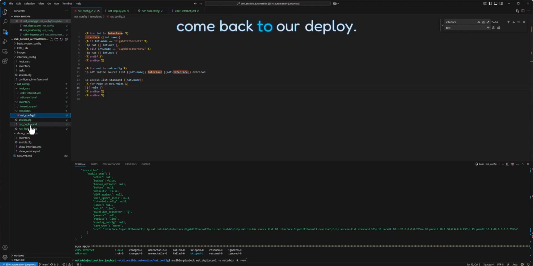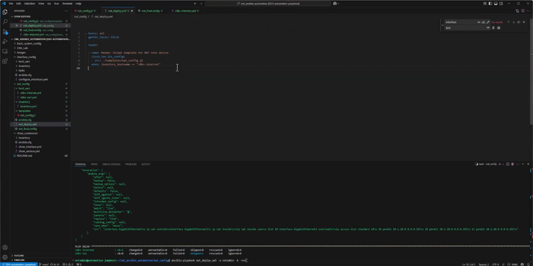We're going to come back to our deploy, and we're going to do two more things. We're going to do name, configure routing on iOS or CAT-AKB internet. And we're going to do another one for configure routing on N9KB-switch 1.